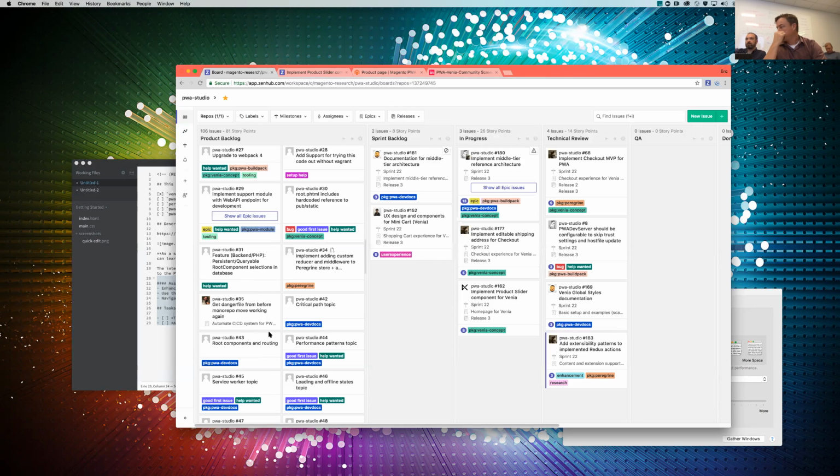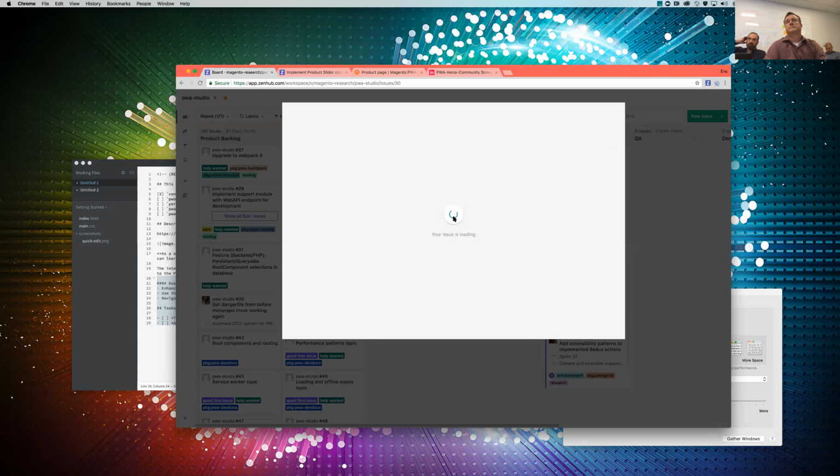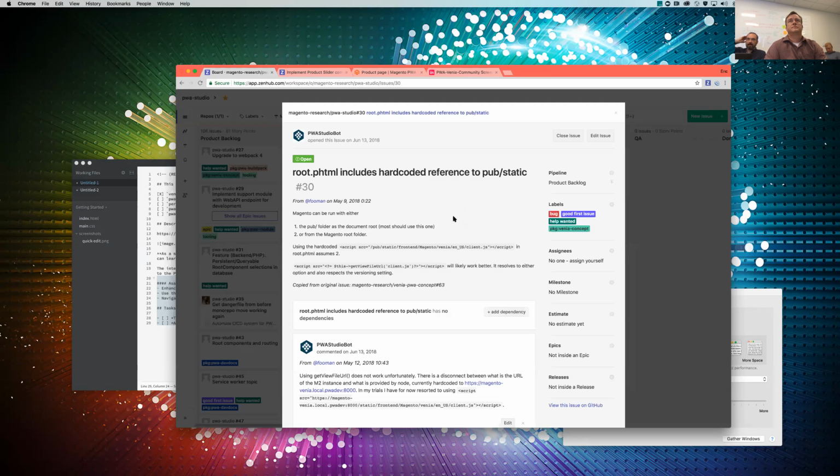Well, let's jump into PWA Studio number 30, which was migrated over. Yep. Root PHTML includes reference to pub static. So this is an artifact of the fact that a progressive web app under Magento PWA Studio right now is a theme. It's not always going to be, so work for this would be kind of a stopgap, but it would at least help us to understand how much of the PWA application shell render could be later done by a Magento module. Let's take a look at root PHTML.